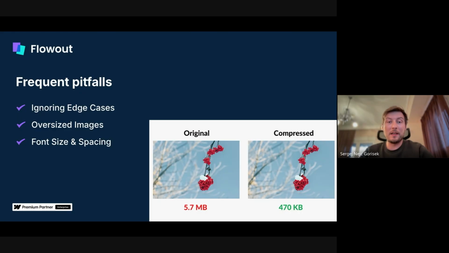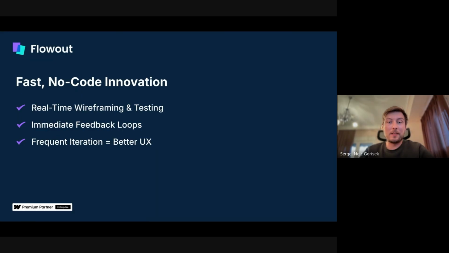Always refine spacing and typography across breakpoints to keep everything legible and well-balanced. Next, let's look at speedy prototyping and iteration. This is one of my favorite advantages of using a no-code platform like Webflow.